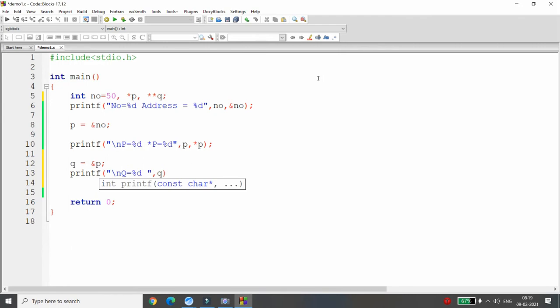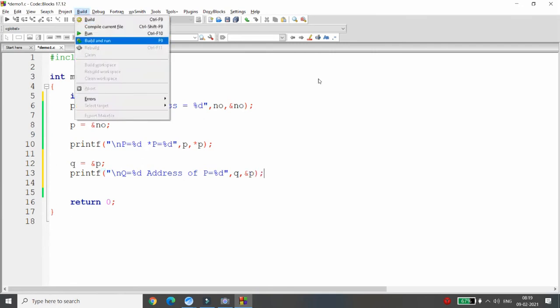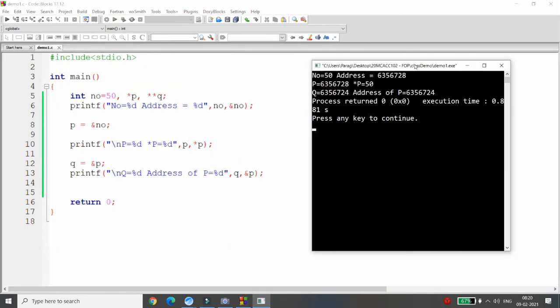I'm just displaying here the address of P with %d, so the address of the pointer, and I'm simply printing the value of Q. Both will be the same at this moment. So what happens, students? Please see carefully. Here Q is the variable which has the value, that is the address of the pointer variable, and the address of the pointer variable and the Q value are both the same.